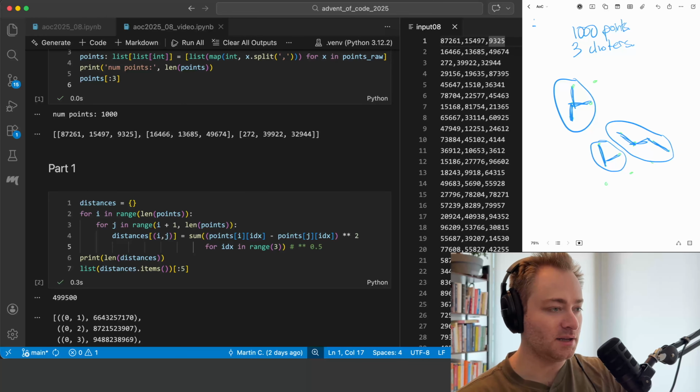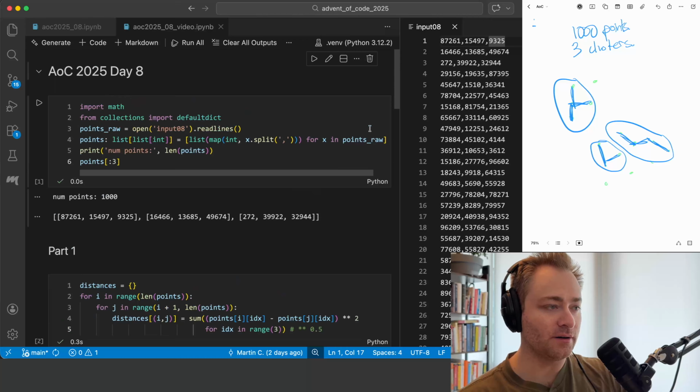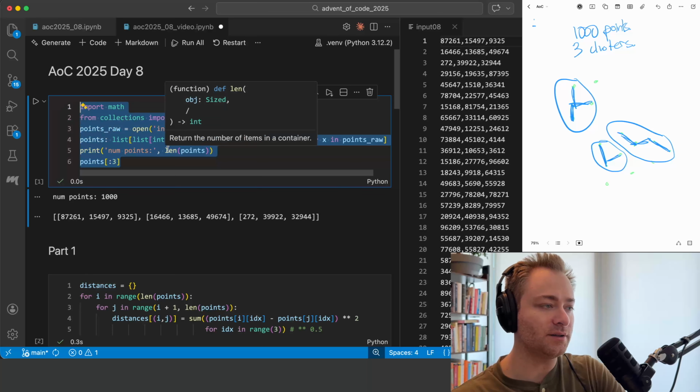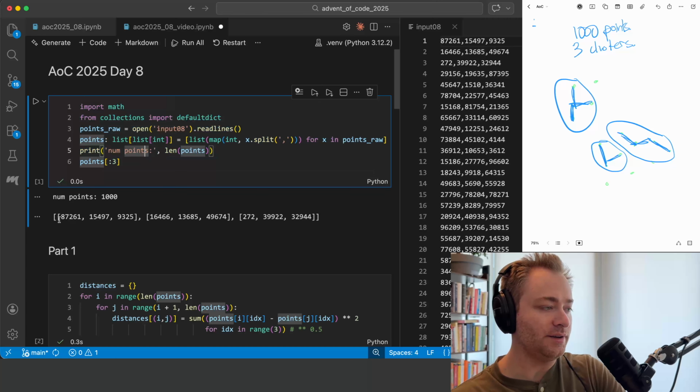So let's look at my code here. So here I'm just importing the data. I'm turning it into a list of lists. Each sublist is a point, right? Showing the first 3 points here.